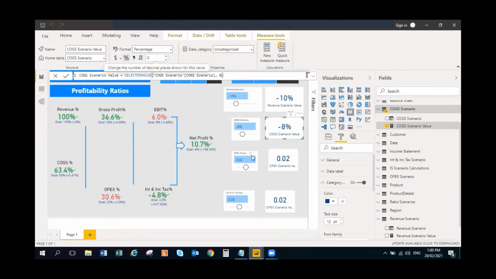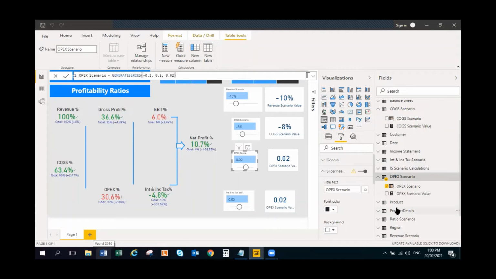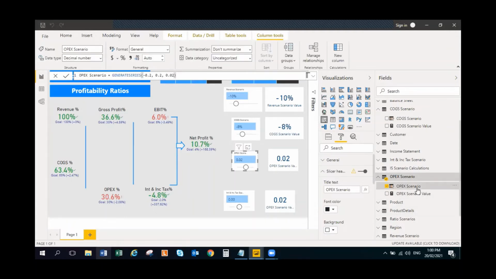Okay. Now the OPEX scenario. Again, OPEX scenario, which I created with the help of what if parameter. I'm again repeating just to refresh.